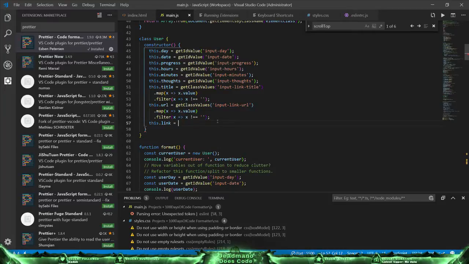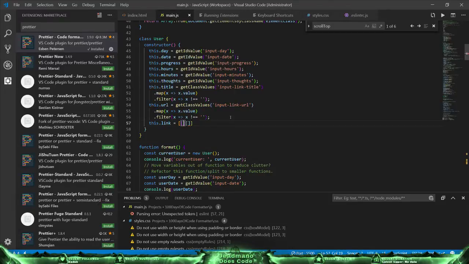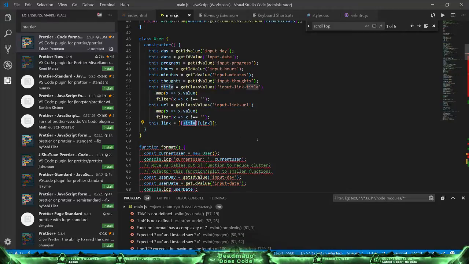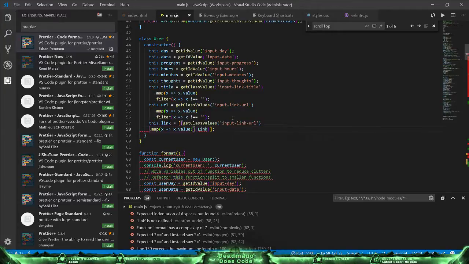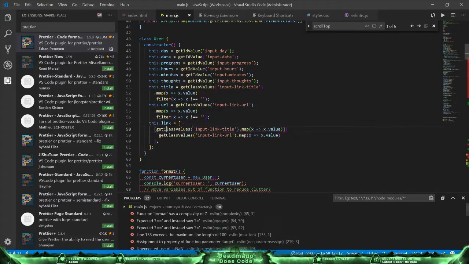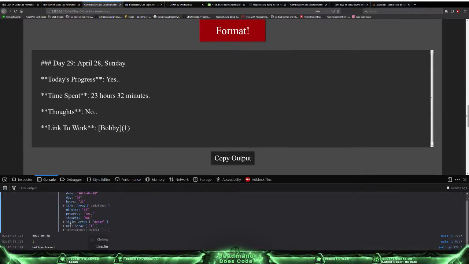How do I make a 2D array? This dot link. There's the first array, right? There's the second array. Title, link. This is what I'm trying to do. Do you see this? I want to see if this is even possible. If it works, I will be so amazed. Oh, we don't have link. Oh, there's link.